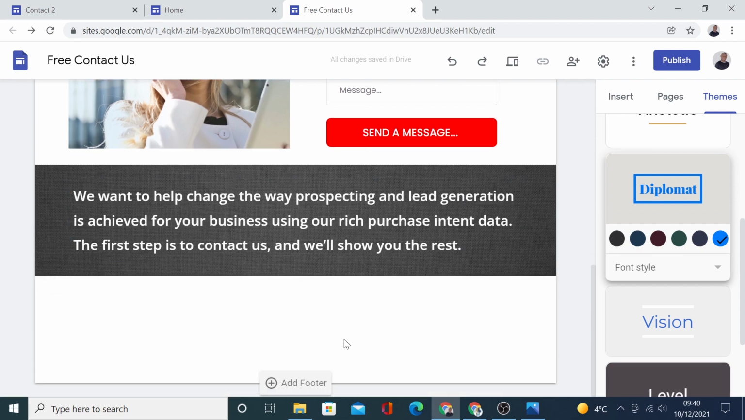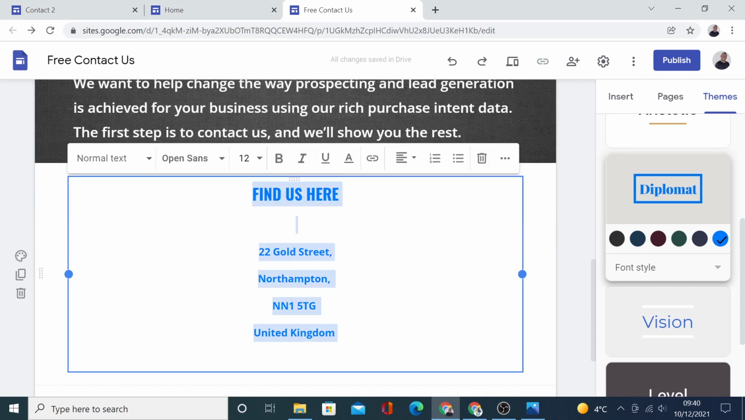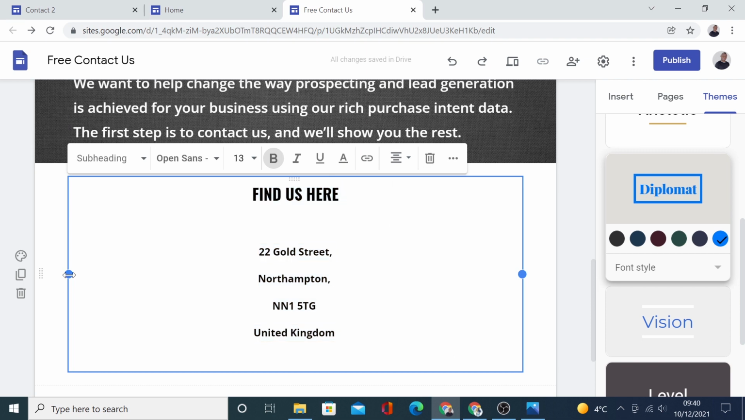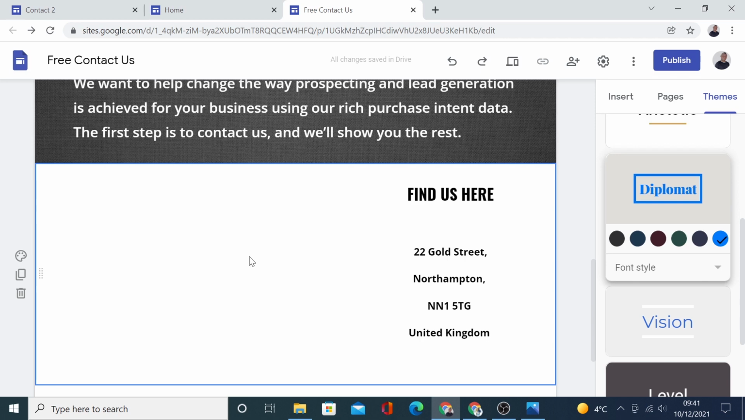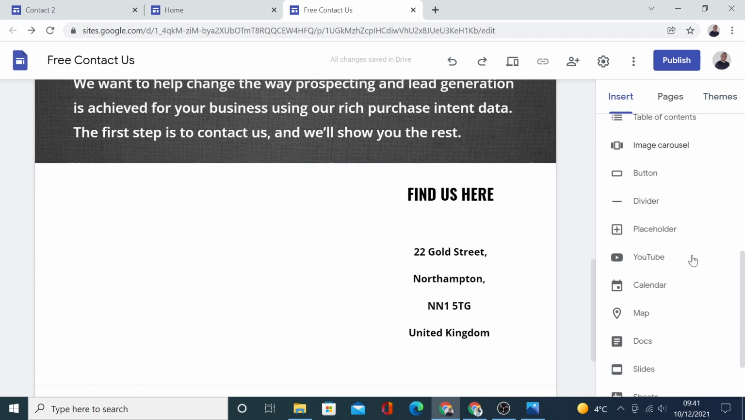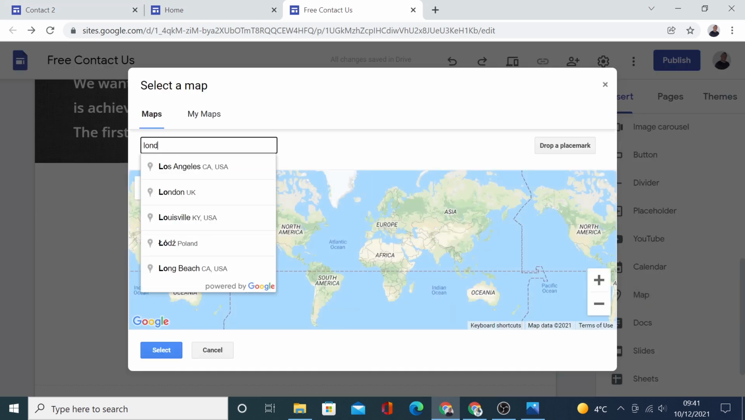Now we are going to insert a Google Map and add another text area right here. So let me put the text first. This will apply more if your business physically has an office or some place where you are trading from. So to add the map, you would go on insert and then scroll down to the map section here. And then you just enter your location.